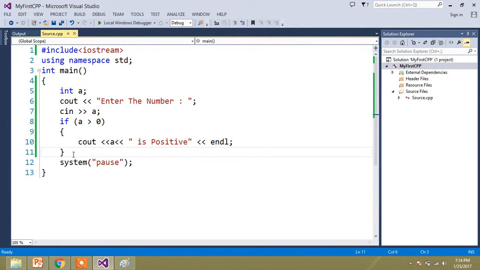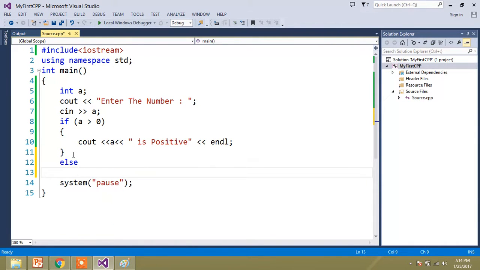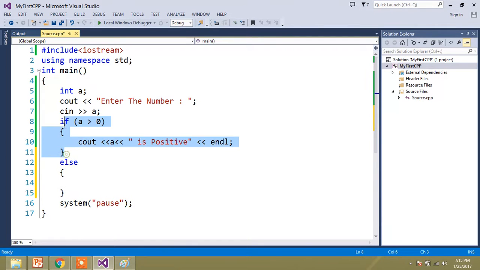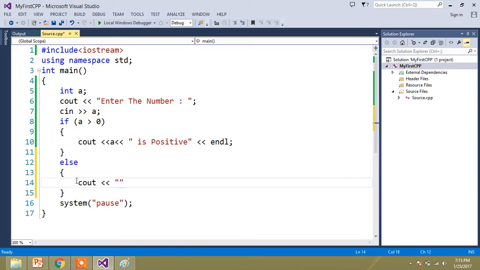What if the user is entering a negative number? Then you are going to write else. Else is nothing but, if the condition fails, then it is going to come to the else condition. Else, then what you are expecting is negative. That's all. Now the value is stored in the variable a. So I have written this one. Okay, let's execute this one.